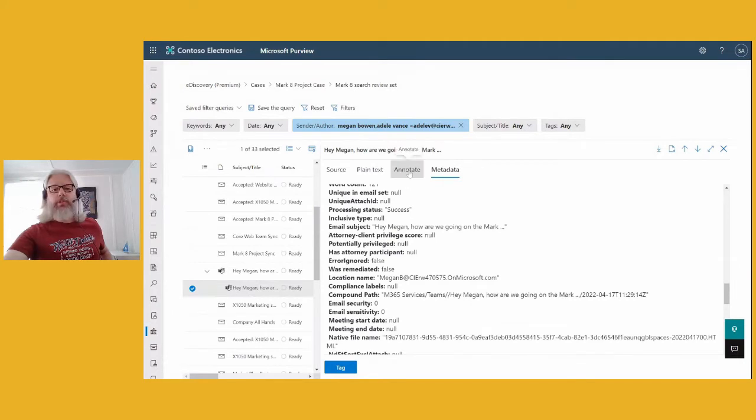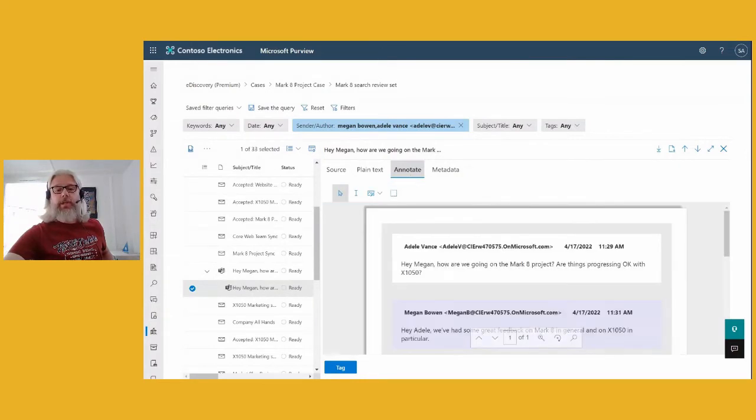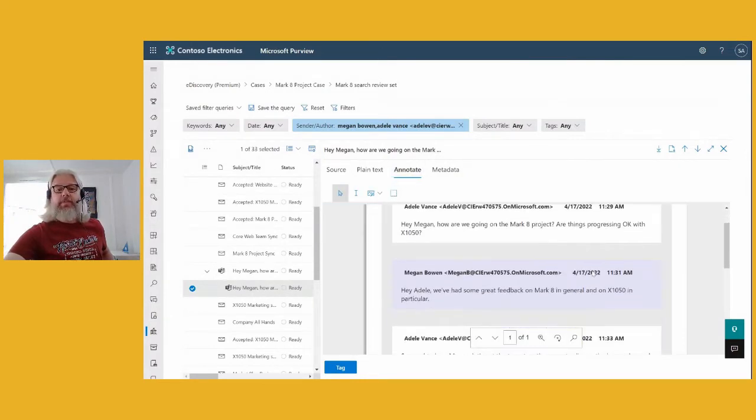which is also very useful. Now, one of the great things you can do on items within Advanced eDiscovery, I do still want to call it that, within an eDiscovery Premium review set, is we can annotate items within. So this is absolutely great. We can go in and we can annotate content.